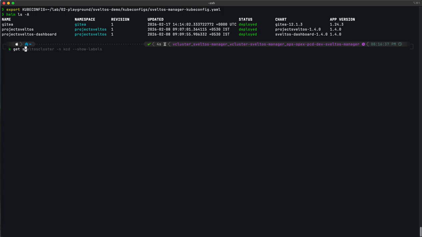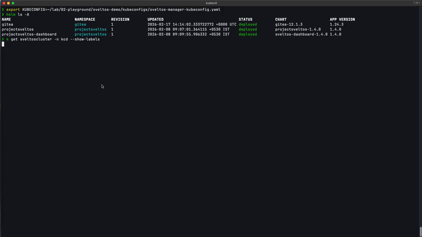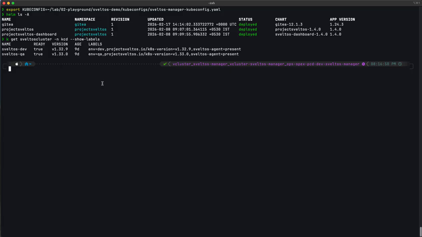Let's check out the Sveltos clusters along with their labels. So currently I am managing two clusters with name Sveltos Dev and Sveltos QA. They have been labeled by the environment key and value of their specific type.